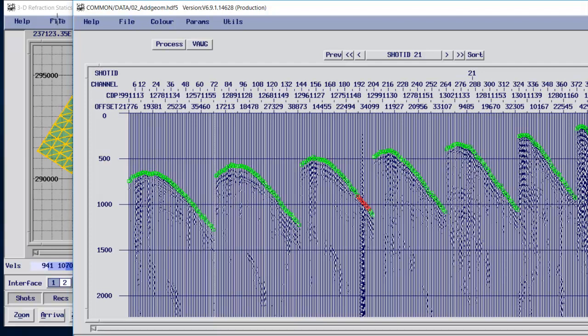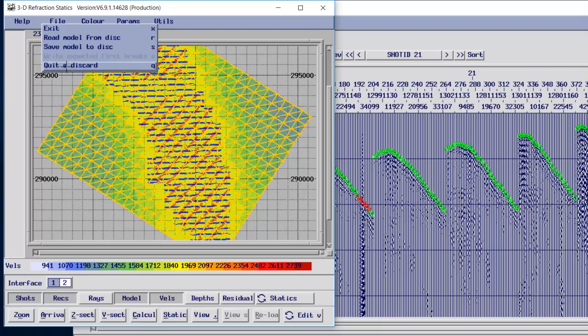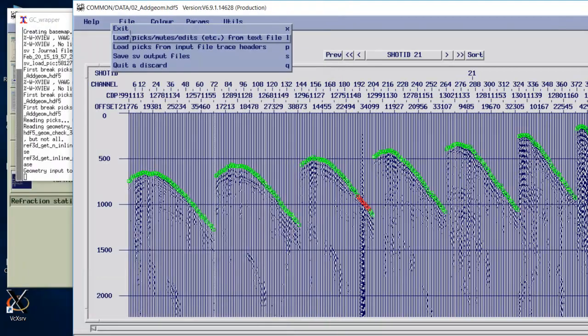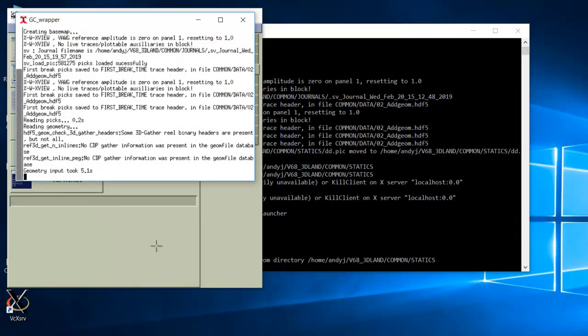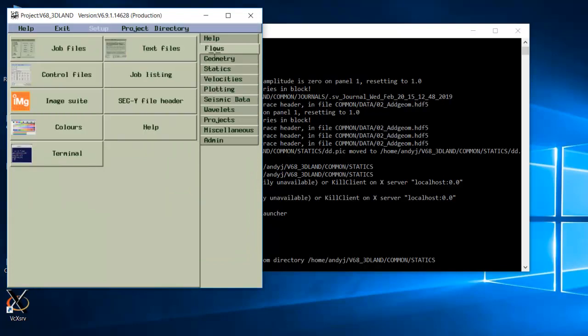So again, as with the 2D RefStat, go away, test it, try it and see how it performs, but we think it should give you a valuable improvement on the application. So I'll exit out of that application and out of SV. And the next bit of functionality I'm going to show you is around some improvements to the GUI.